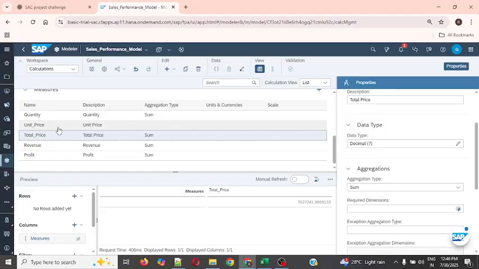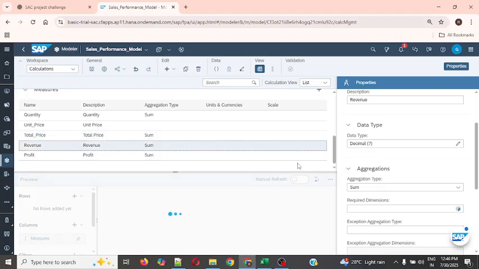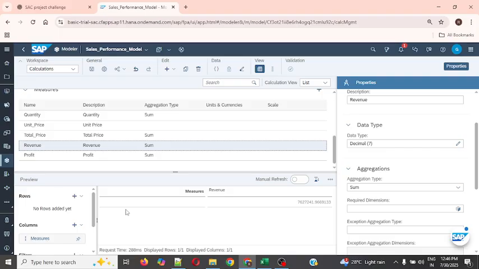Leave unit price. We are going to use average for that, which we'll directly do in the stories by using calculated measures. But for now, in the model itself, you can set the aggregation type to sum. Once that is done, switch back to model structure.